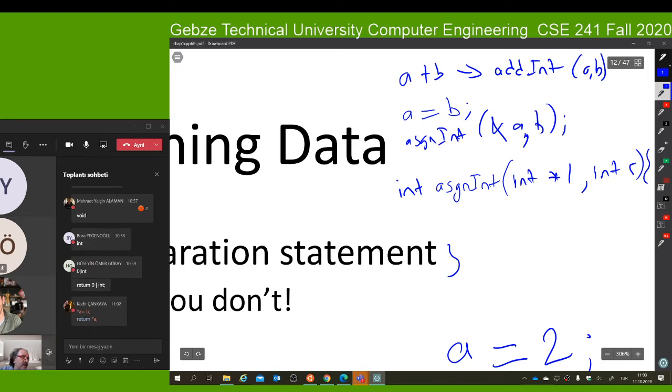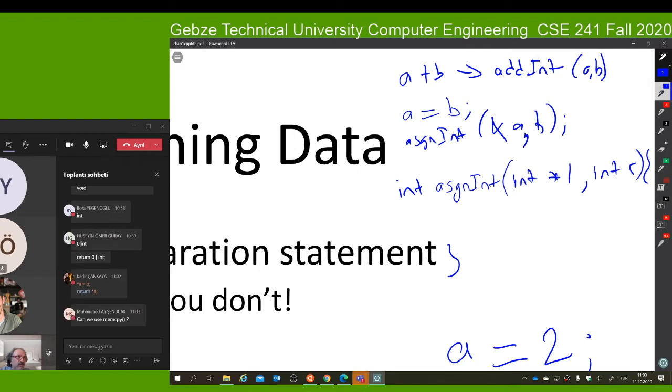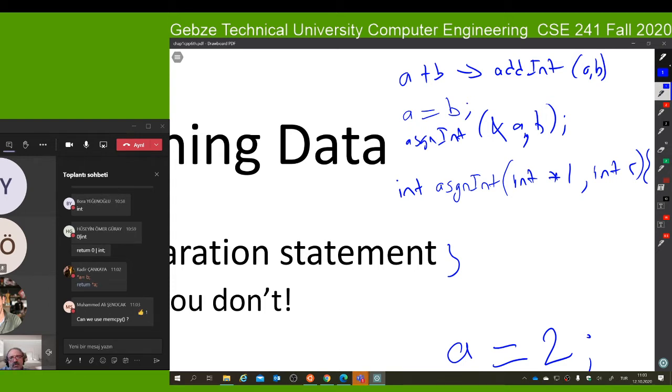So somebody said about Kadir Chankaya. Okay, Kadir, could you use your microphone again? You are using the assignment operator. To do the assignment, you are using the assignment operator. You are not allowed to.